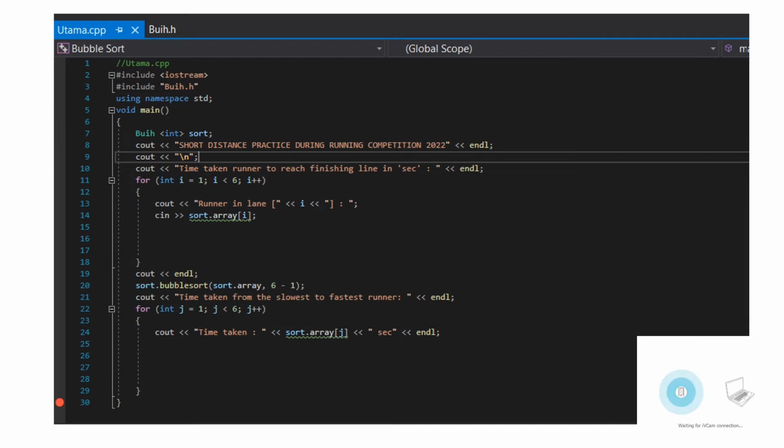Then we use a for loop, int i = 1 and i < 6, which means we will have 5 lanes because 6 is not included, and we have i++. So the next cout we use "Runner in lane" and the array index. Then the cin we will use sort.array, and the next cout is endl.